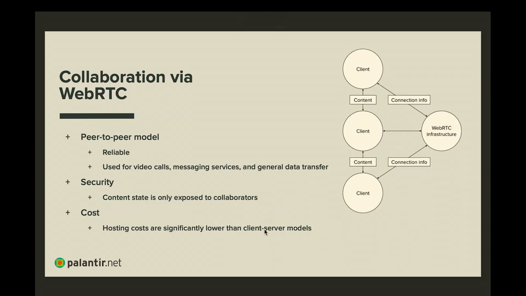Collaboration via WebRTC, again, it's a reliable peer-to-peer model. It's actually a sort of core backbone technology built into web browsing. It's how you make video calls and use instant messaging services. All those kinds of peer-to-peer communications that happen seamlessly all over the web all the time.